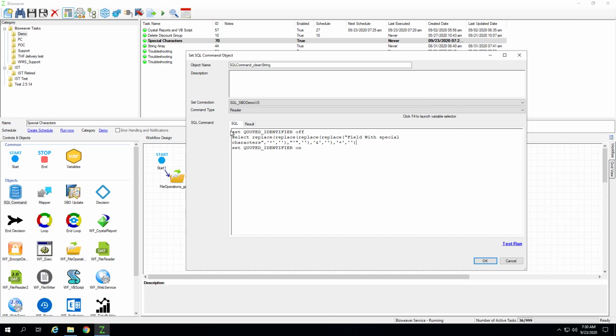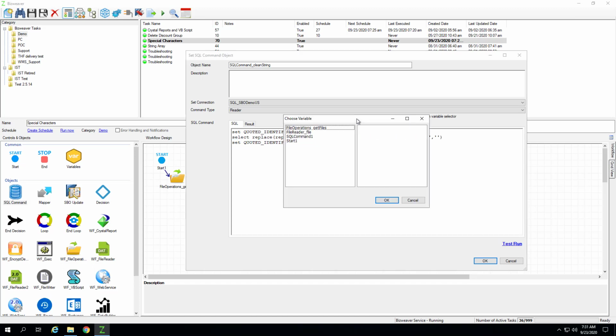So right now we have the set quoted identifier off. So that's going to turn off the identifier of the single quotes. And if there is a single quote in a string that has double quotes on the outside, it's going to ignore that single quote and just treat it as a normal character. And the double quotes are what it's going to look for as a string when there is a single quote in that field. So I'm going to hit F4 to get our variables from our file reader.